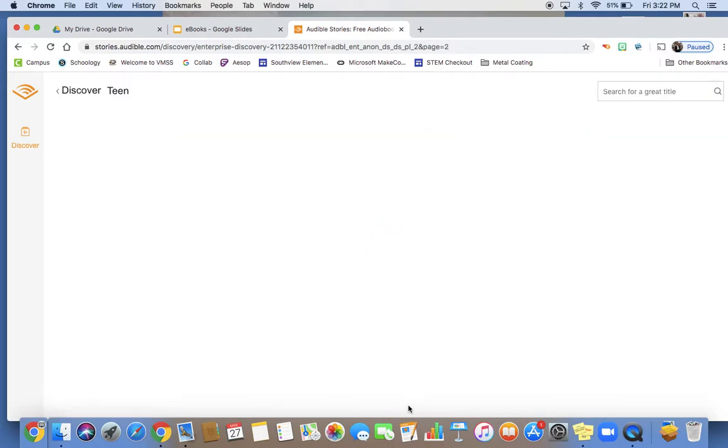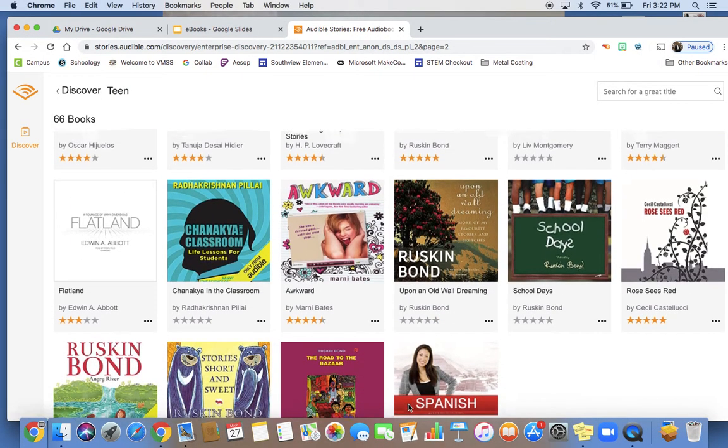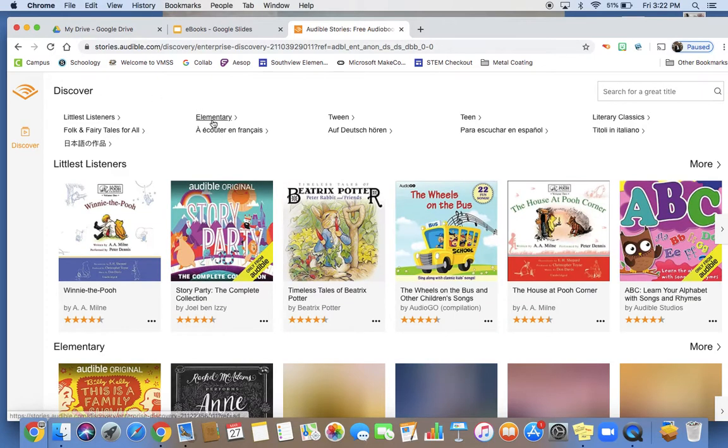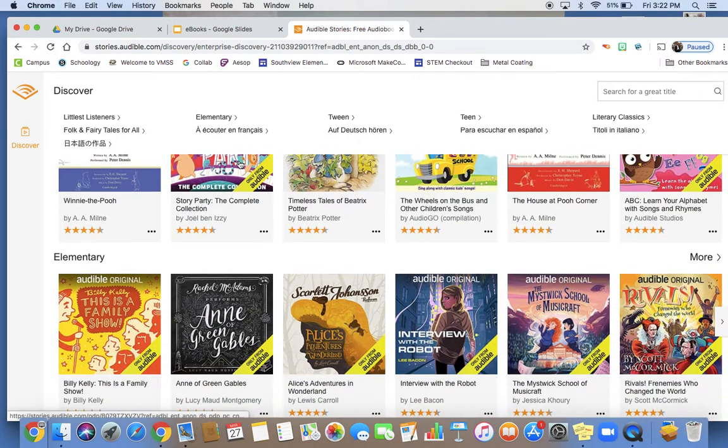Looks like they've got 2 pages worth of things. They have some other ones that are more for middle grade students. They have elementary, they have adult reads. So if you go back, like I said, I was starting on the teen ones. They even have literary classics and folk and fairy tales. So you should take a look at these as well. You can use these audiobooks as another way to get connected with some great reads.